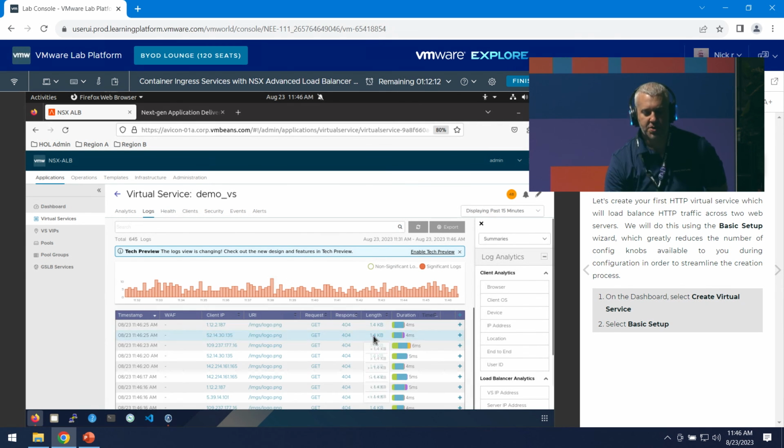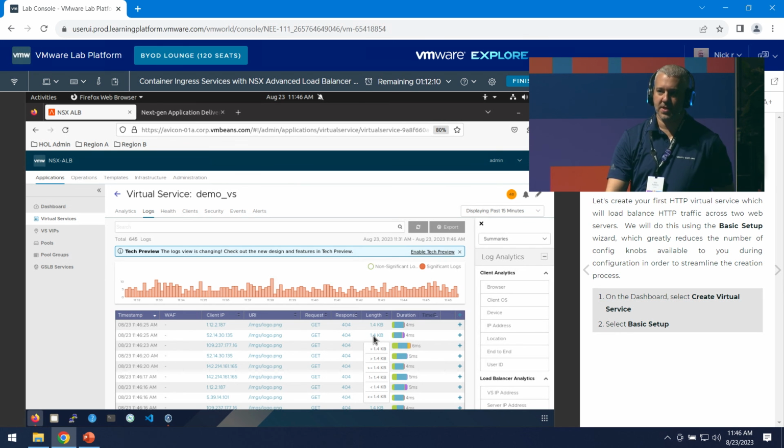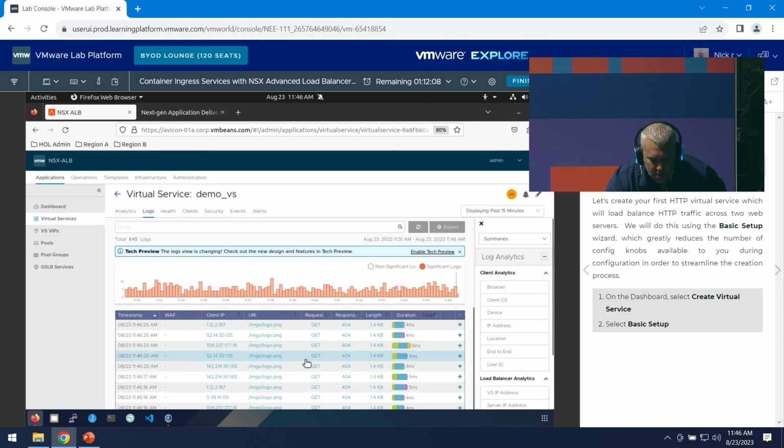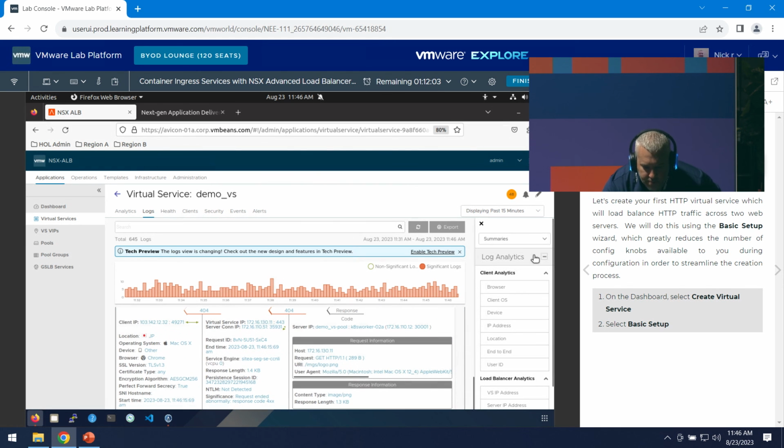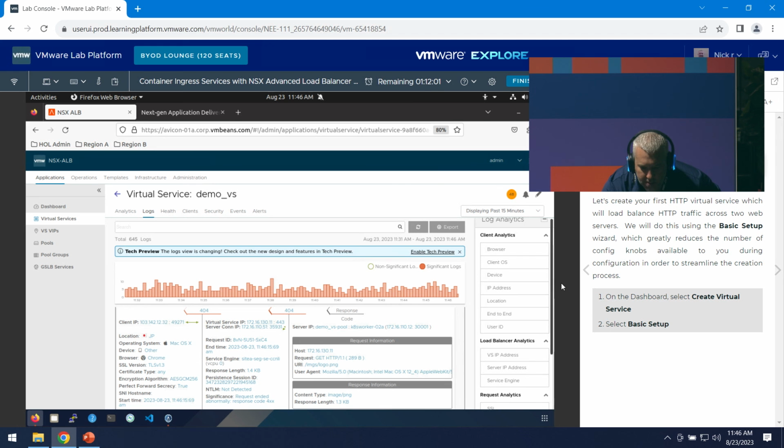And significant logs, of course, are going to be the 400s, the 500s, and the things that exceeded some level. So these all appear to be 404s, which is kind of lame. I don't think I'm going to be able to drag it down anymore.